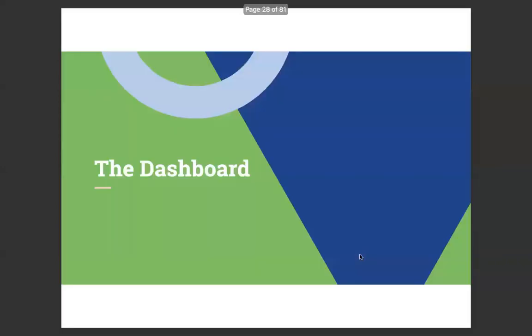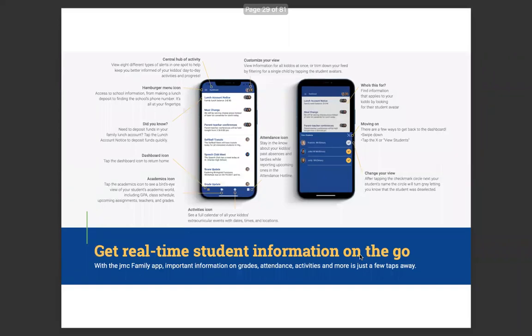We'll keep on rolling. The dashboard. Now you can get real-time student information on the go. With the JMC Family app, important information on grades, attendance, activities, and more is just a few taps away. Now, what I'm going to do again is give you a brief overview, and then I'm going to get into the bits and pieces here. So, this is a central hub of activity.